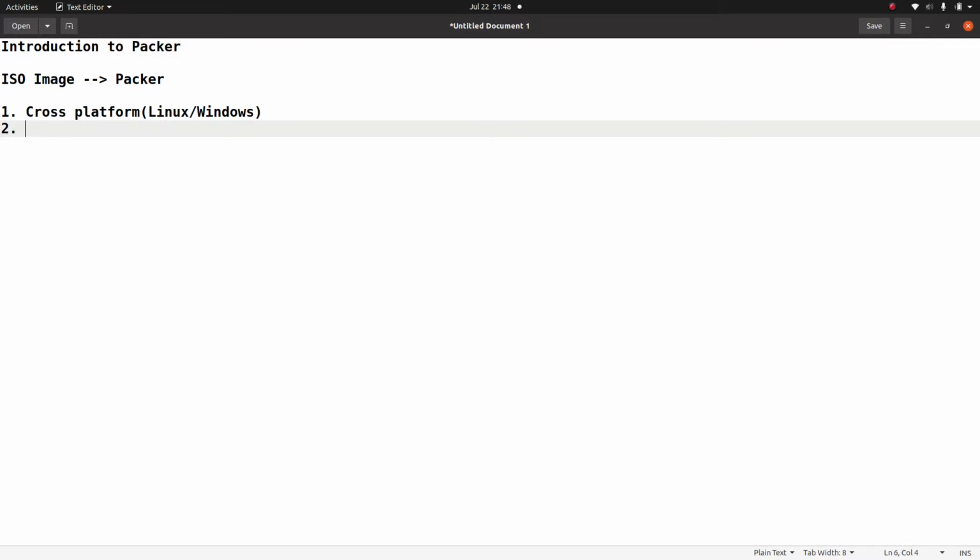Second, another advantage is that Packer can be integrated with configuration management tools. Packer can be integrated with a bunch of config management tools like Puppet, Chef, Ansible, or SaltStack. So, for example, in the case of Ansible, if you already have your playbook written, you can use it along with Packer.